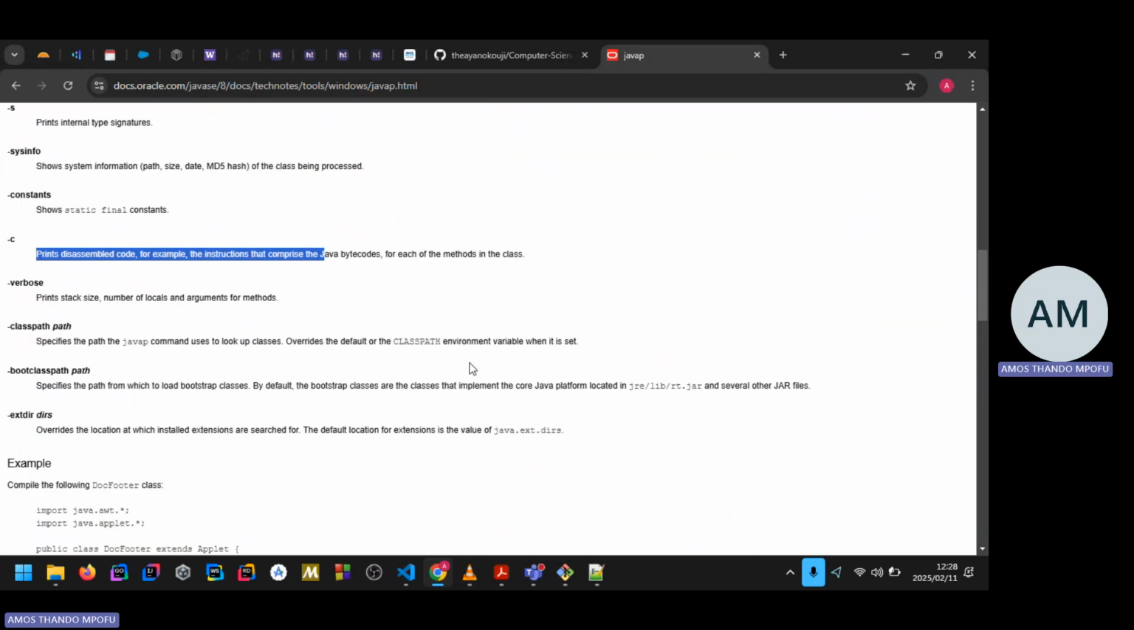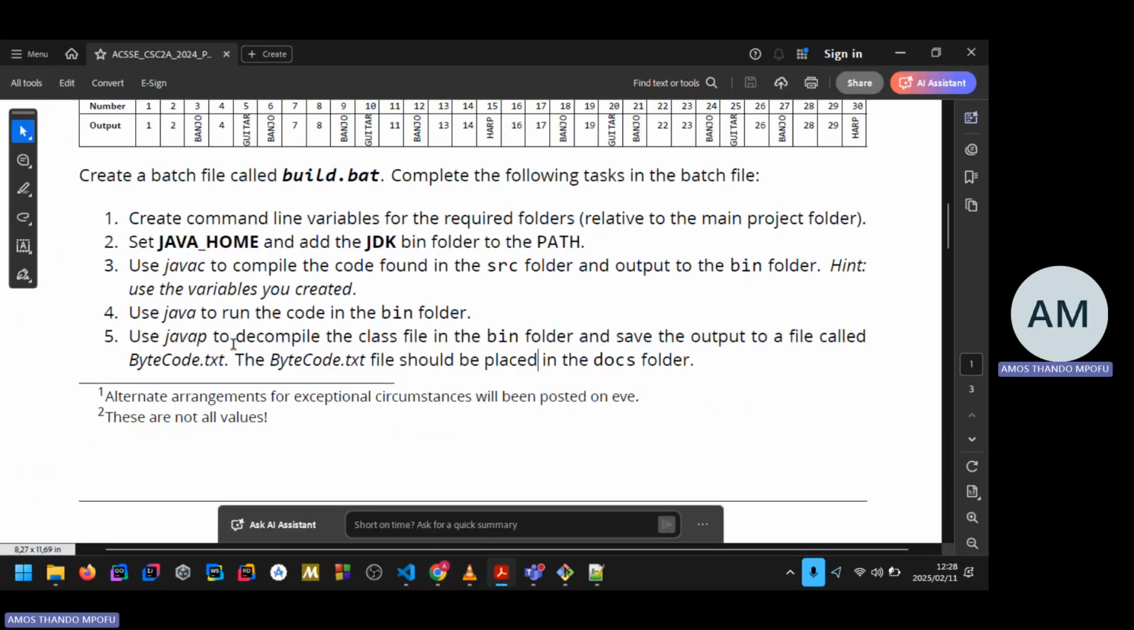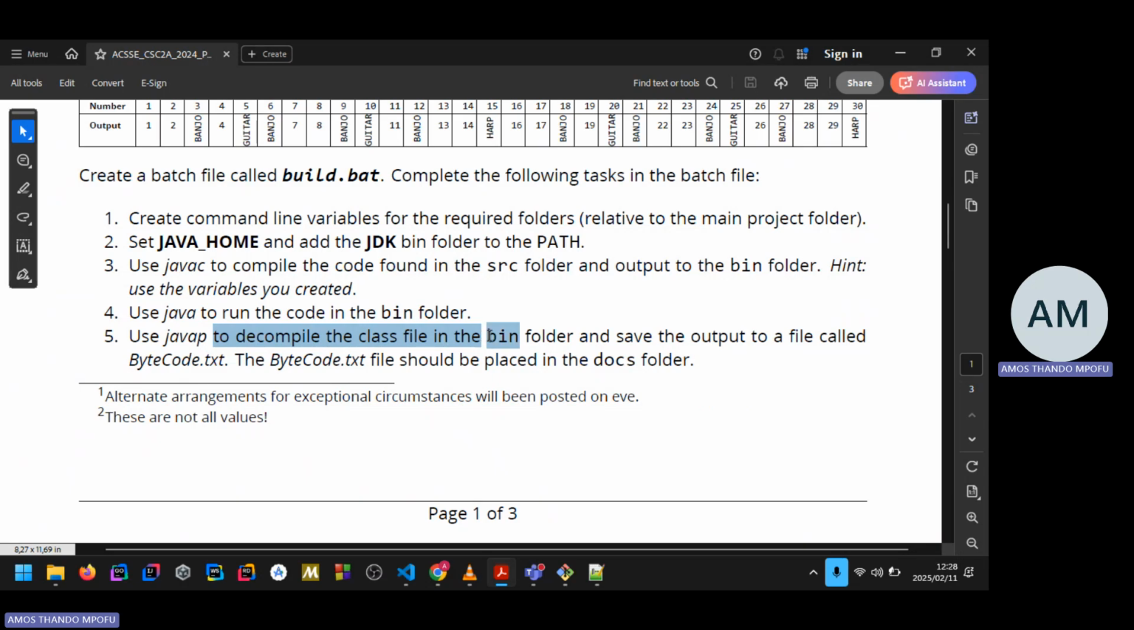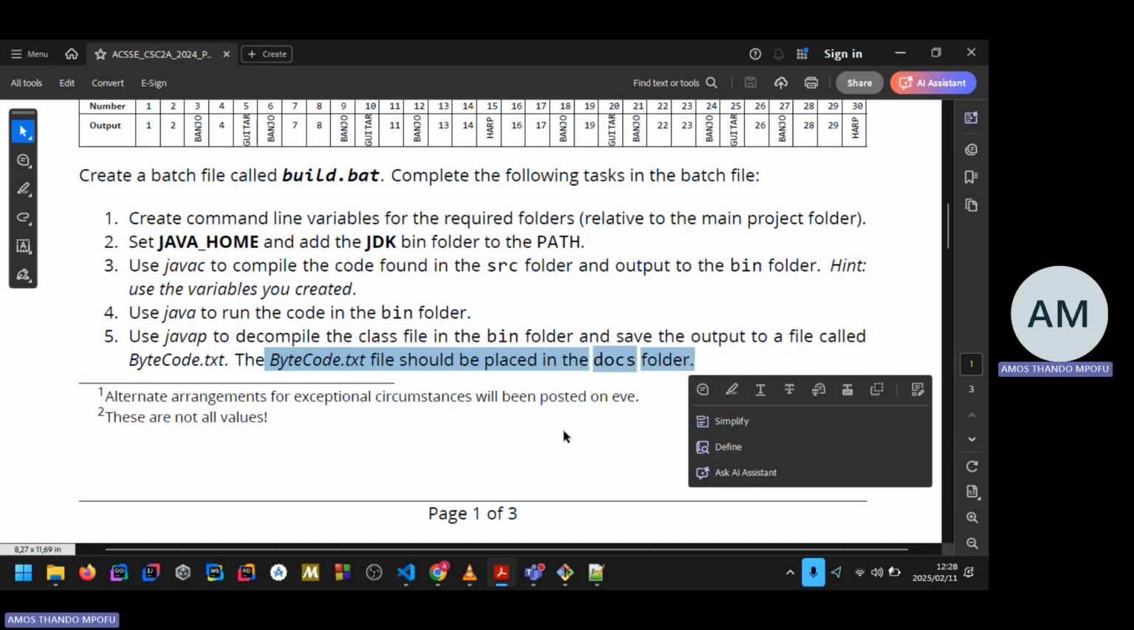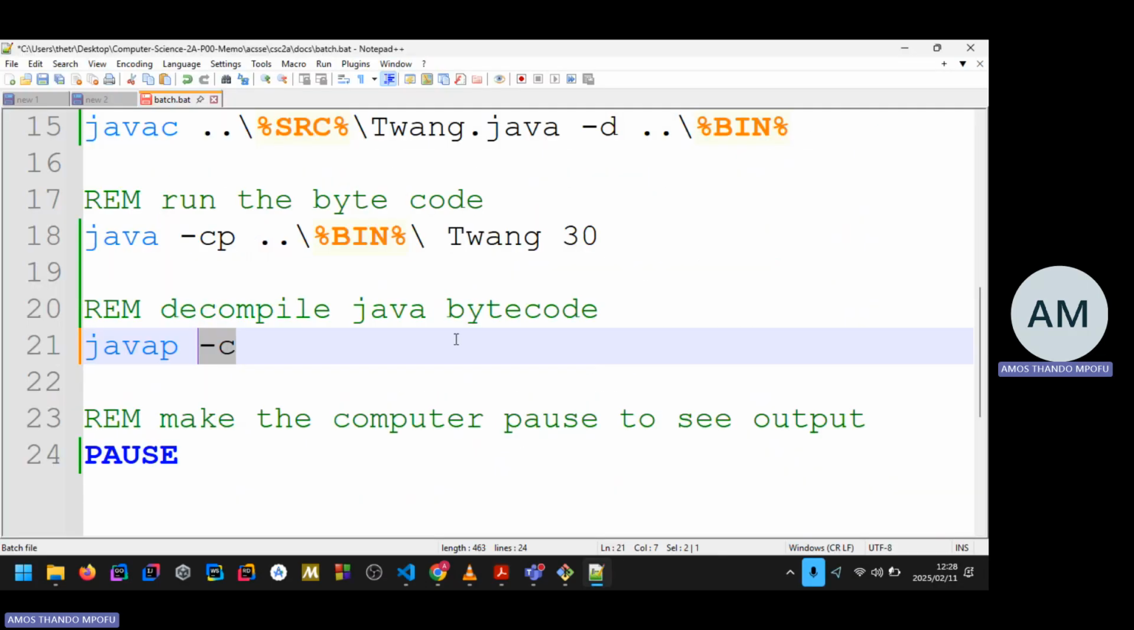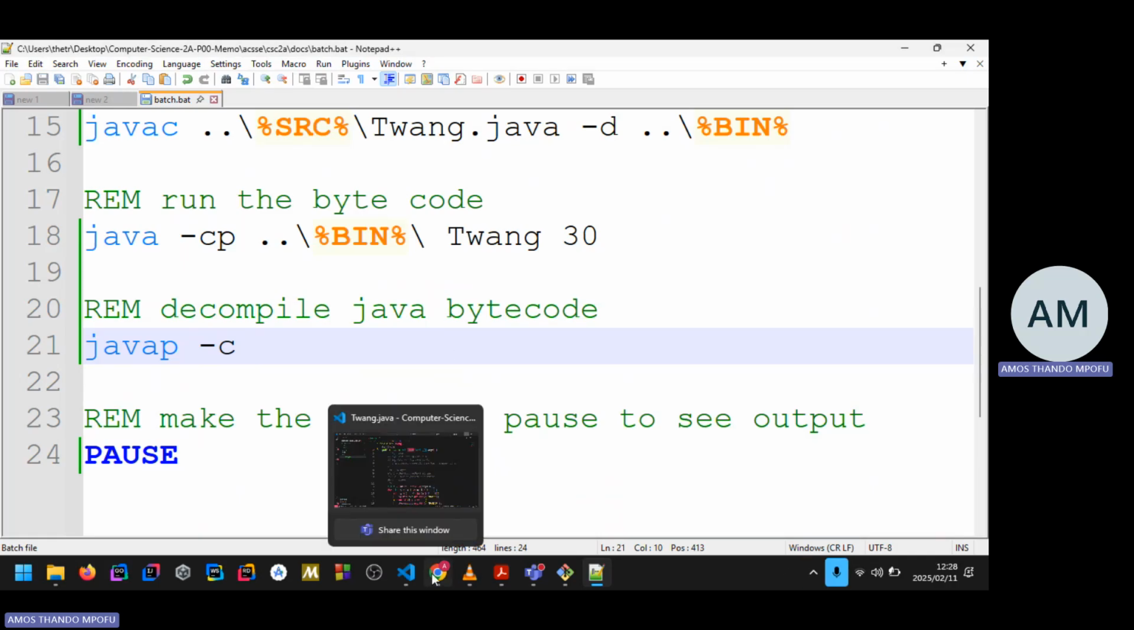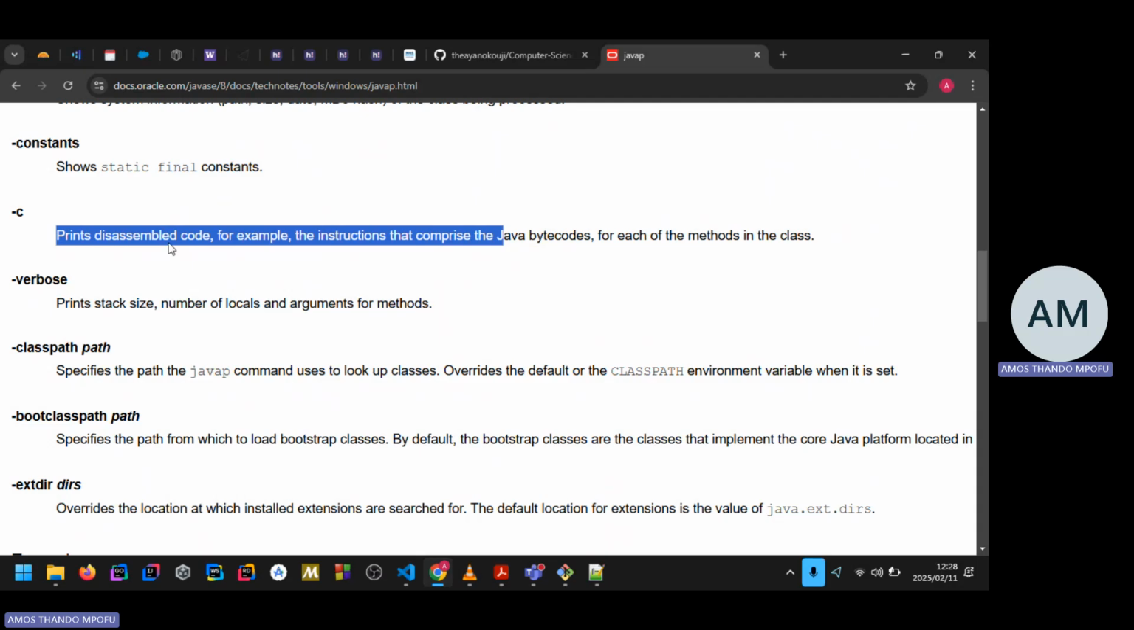The thing is, they were not really specific. If you look at the practical, they say decompile the class file that's inside the bin folder, and then save the results to a file called bytecode.txt. And then the bytecode.txt file should be placed in the docs folder. Yeah, these people are asking a lot. But I'm going to use the -c option because I'm not really sure. So I'm just going to use this option, which prints the disassembled code instructions. That's what I'm going to use.